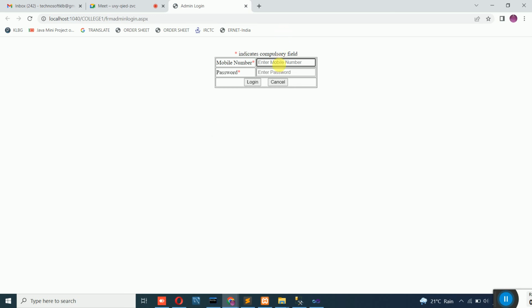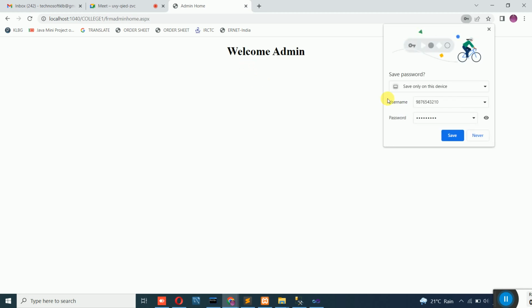Okay, enter the mobile number and password that you had given when you inserted admin at 123. Check login, and you can see "Welcome to admin" displayed on the screen. So now you are on the admin home page.